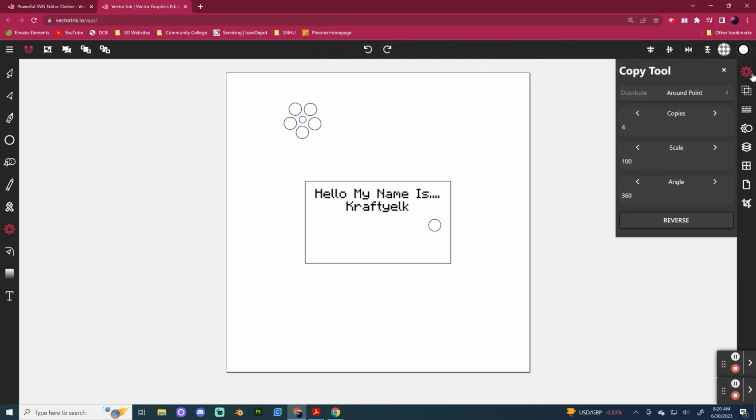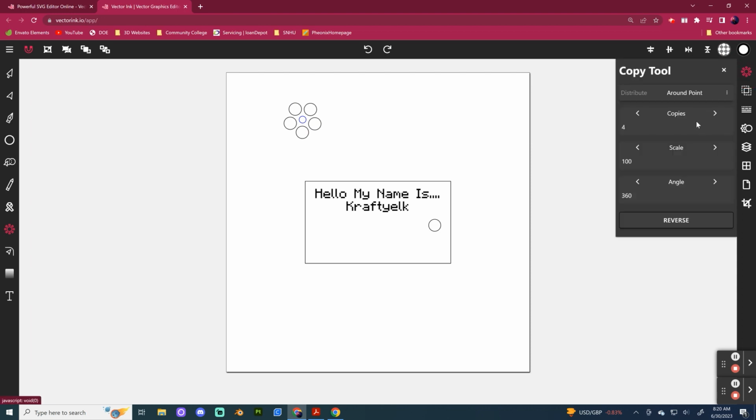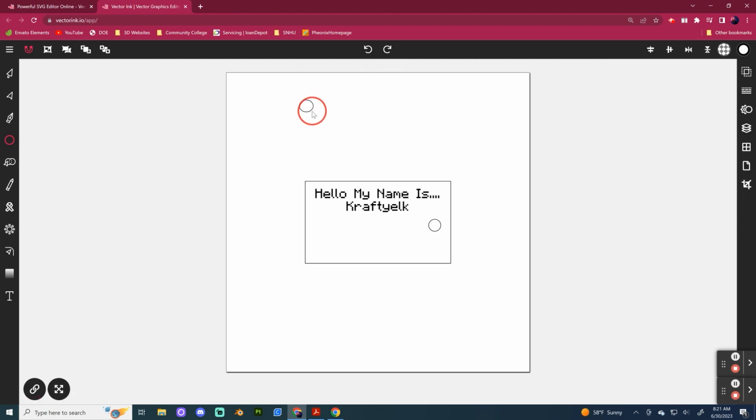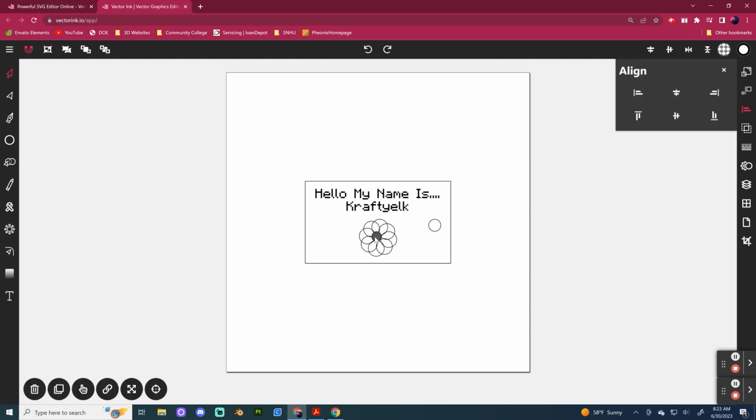If I go to my copy options on the right of my screen, I can change some of these options. I can change how many copies it makes. I can change the scale of my copies. I can change the angle of my copies. I can also choose how my copies are being distributed. Do I want them in a straight line, in a circle, or in a grid? I used this copy tool to create a little geometric flower.